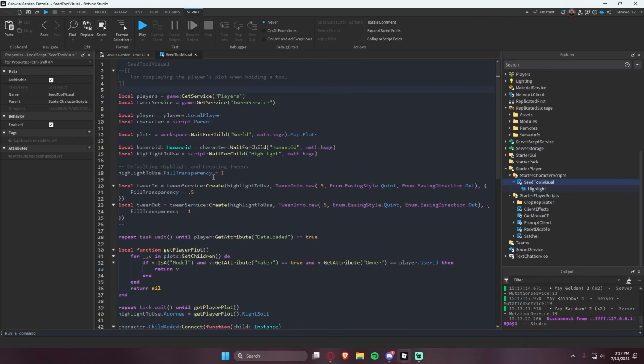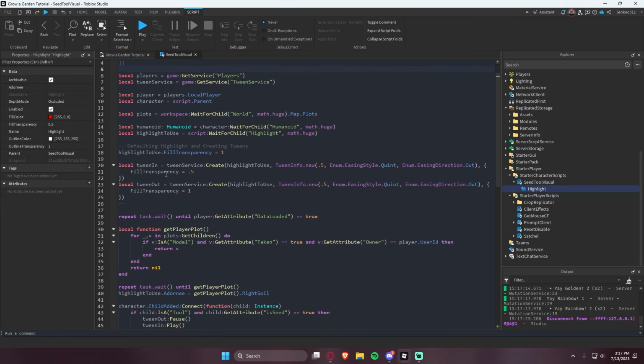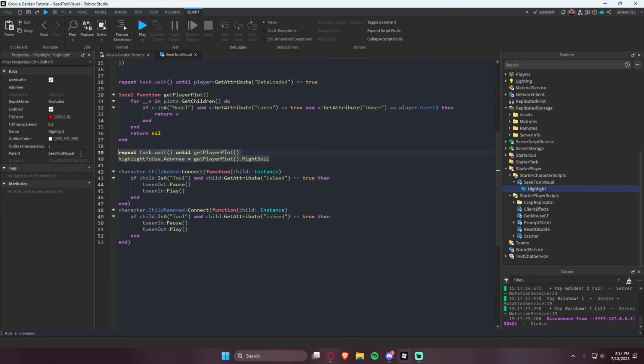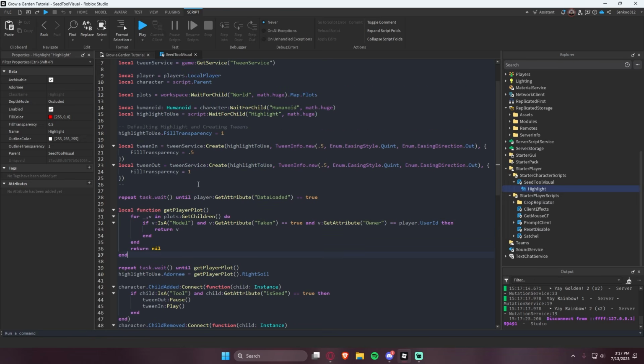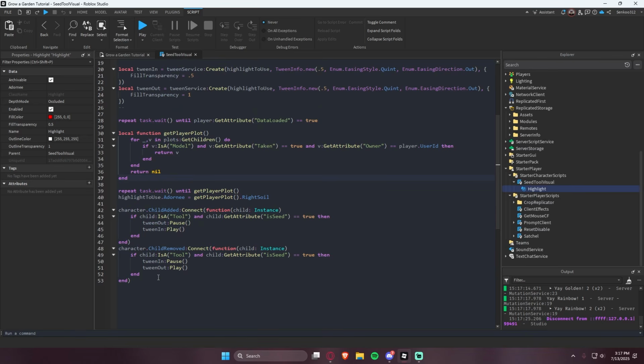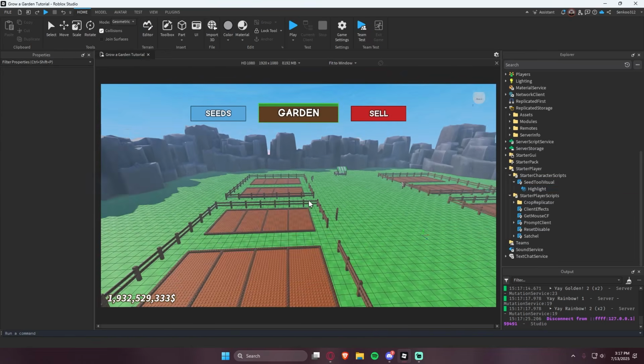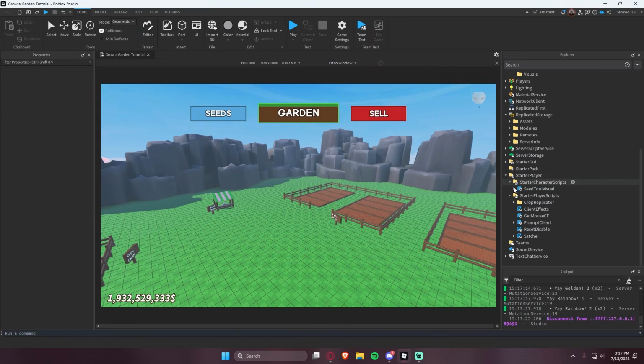Alright. And the way we do that is we have a highlight right here, and we set the adornee to the player's right soil, because that's where all of the bulk of our plot is at. And yeah, whenever a character gets added and it's a seed, then we want to screen it. Otherwise, if it's removed, we want to screen it out, like so. And yeah, that's pretty much that.